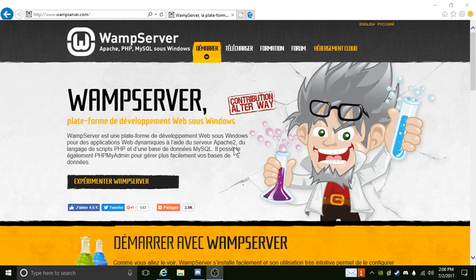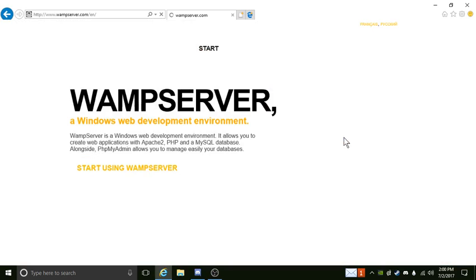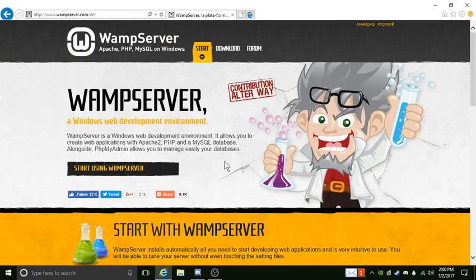To get to this, you'll simply need to go to your URL bar and type in wampserver.com or Google WAMP server. If, like me, you end up on the French page, which happens fairly frequently, simply find the English button in the top right corner and press it. Now that you're at the English page, press the button that says Start Using WAMP Server.